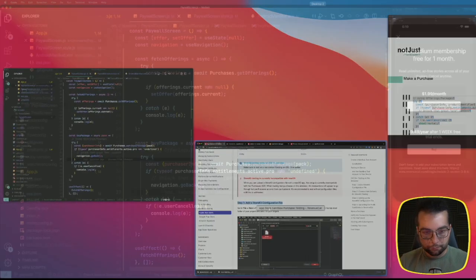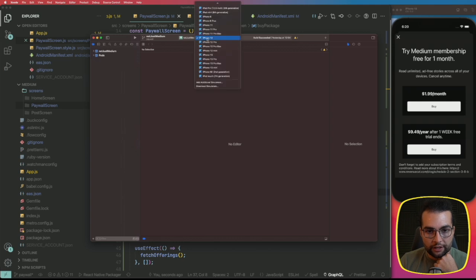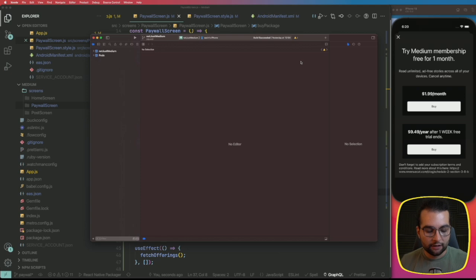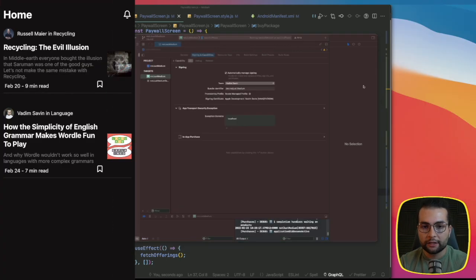I'm gonna open Xcode, and from Xcode here I'm gonna choose my iOS device that I have connected with a cable to my computer. So let's press play to run it on my device. Alright, so now that our application is running on our device, we need to take one more step. We need to set up our sandbox account.